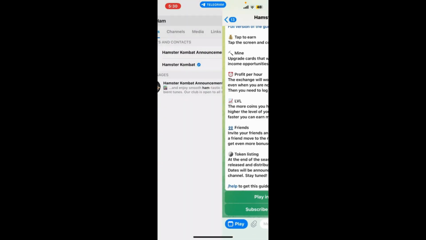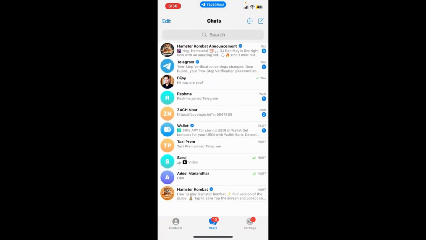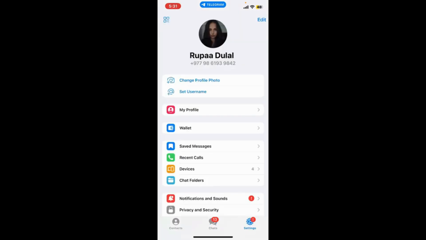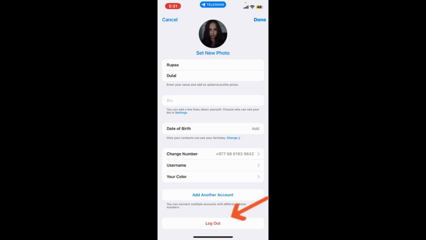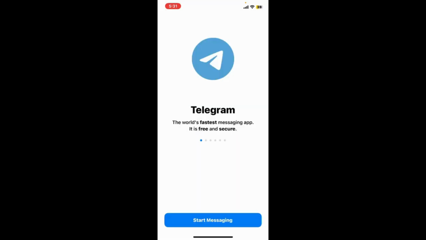Now get back to the Telegram homepage, and from the main homepage, click on Settings at the bottom right corner. From the Settings menu, click on the Edit button at the top right corner and click on Log Out at the very bottom of the next page. Click on Log Out once again and click on OK. Soon after you do that, this will effectively disconnect you from Hamster Kombat as it relies on your Telegram account to function. So that's how you easily log out of Hamster Kombat.